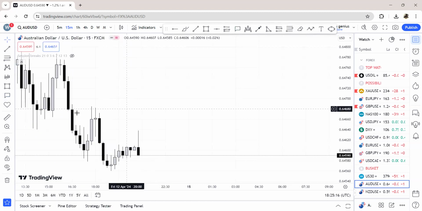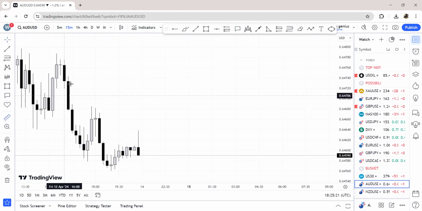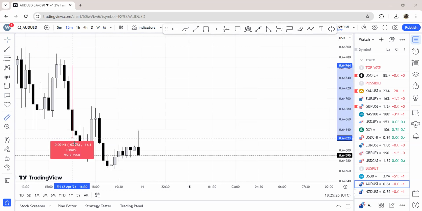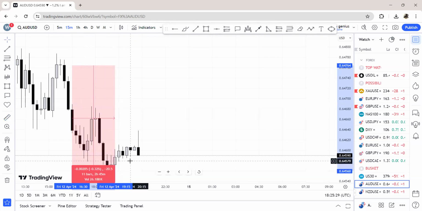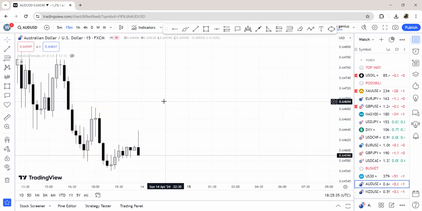Here I don't have anything that I'm using. Then this is just a ruler that you use to measure the number of pips. So let's say from there, this drop had about 20 pips. So you can see from this value here that the drop from there to here has about 20 pips.